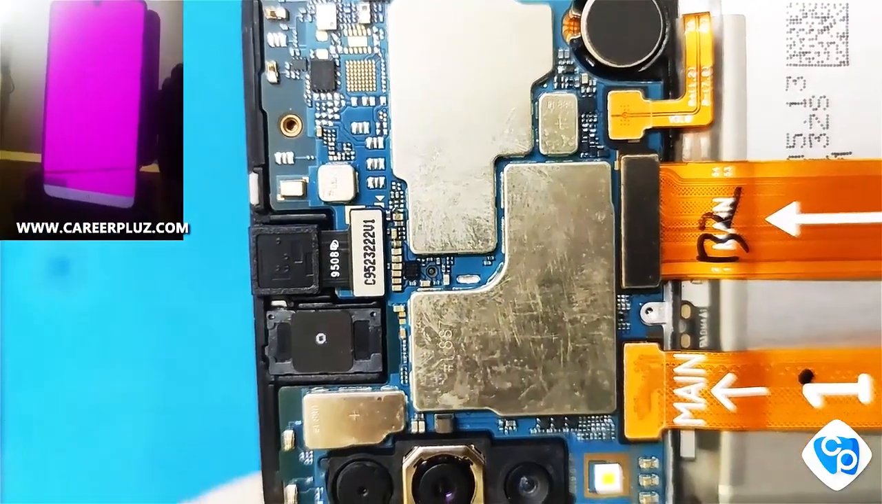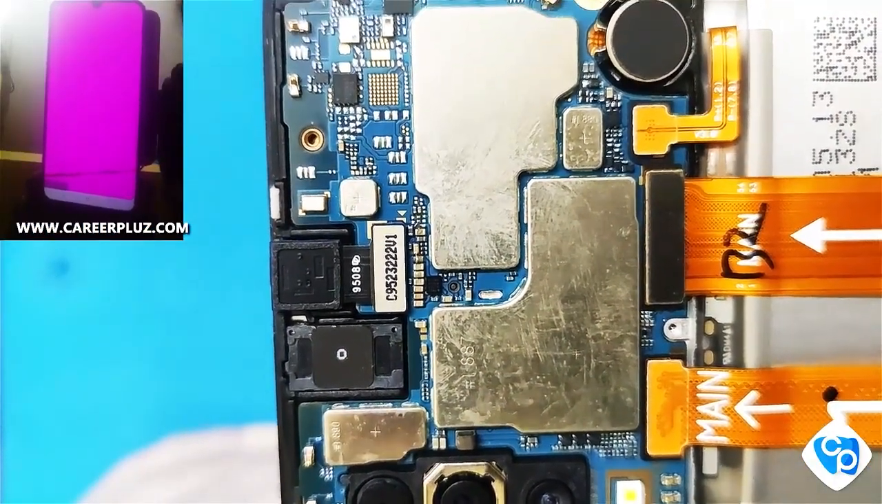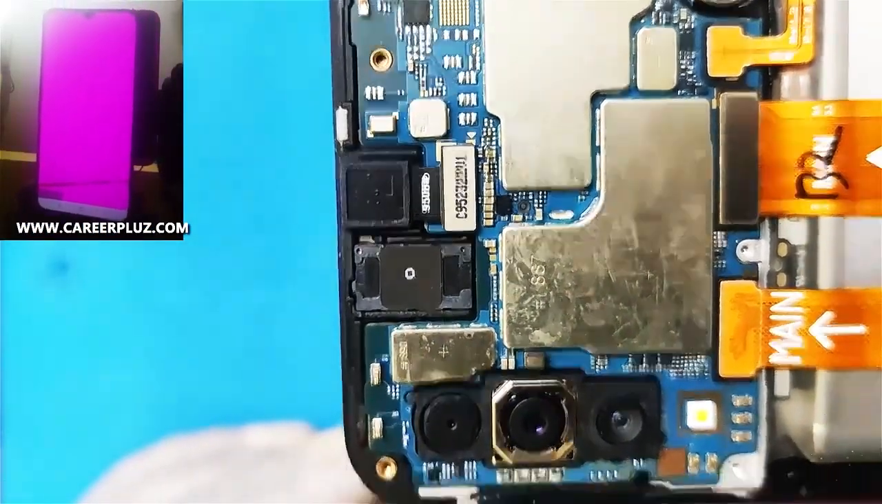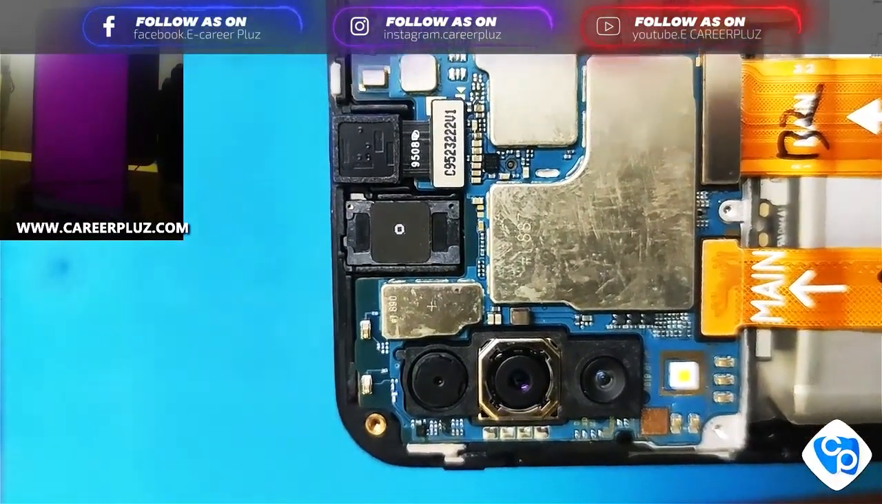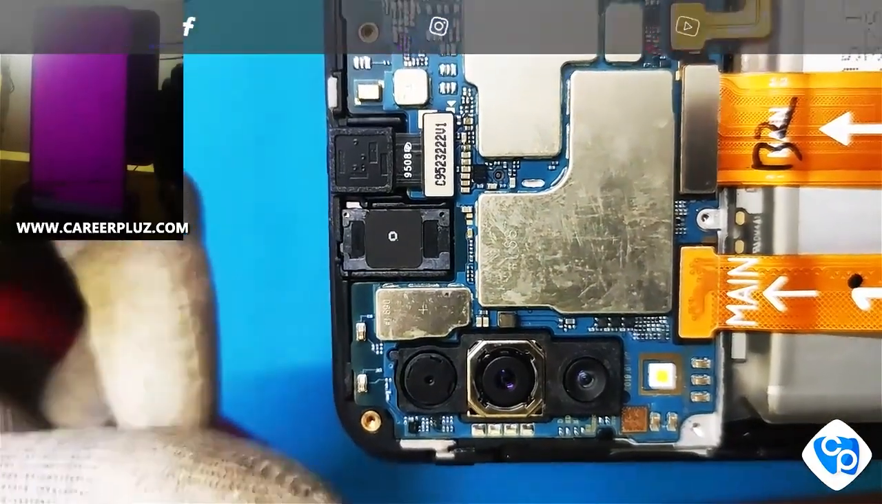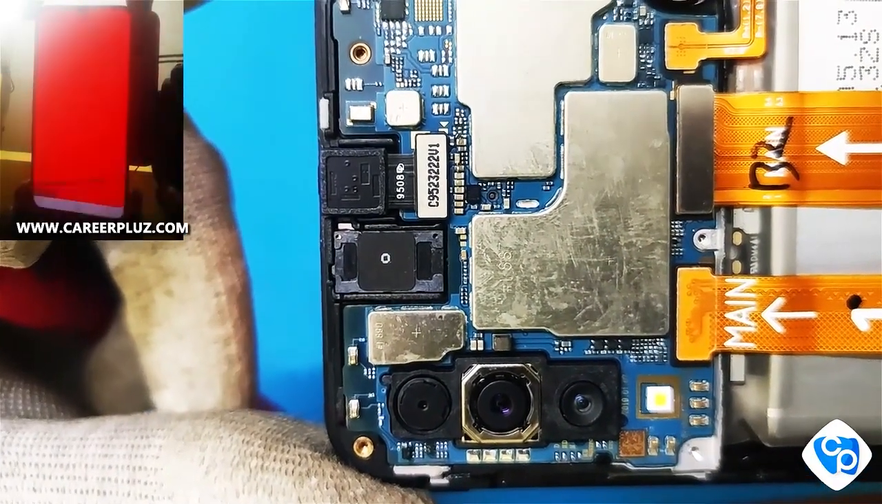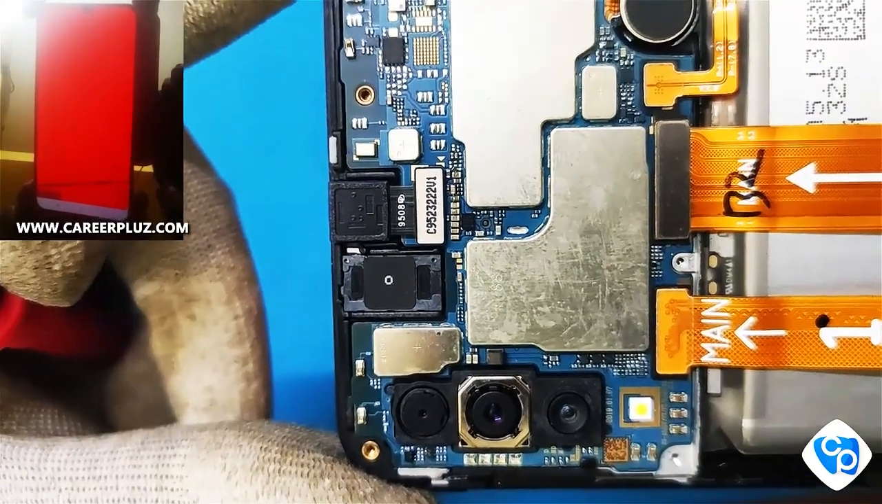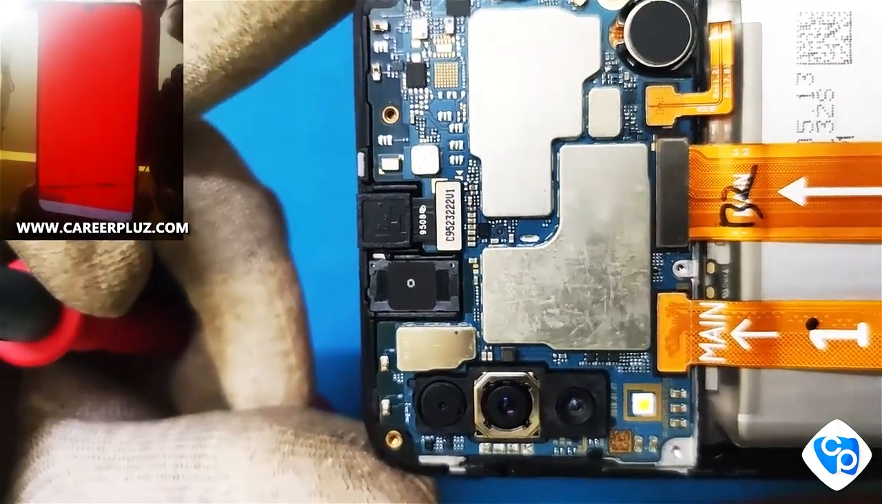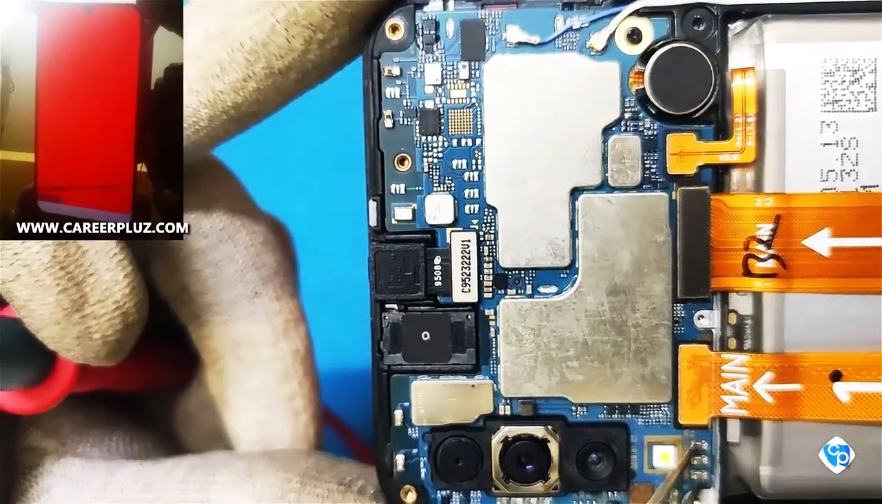At the corner you can see the display image. Now the display is on violet color. Before checking the volume keys, first I am pressing the power button. The color is changed, you can see that. Next, I'm going to show the volume up button. The color has changed to white.